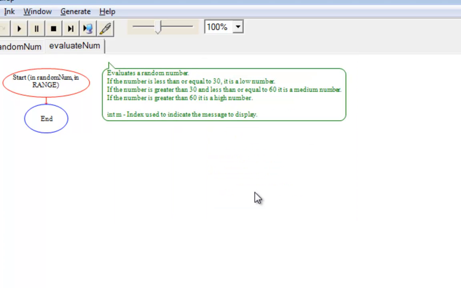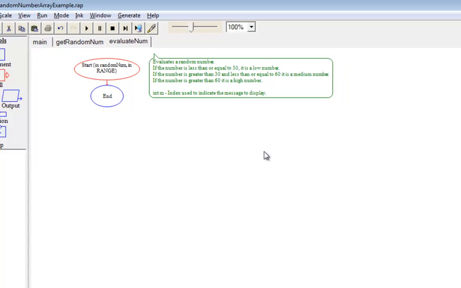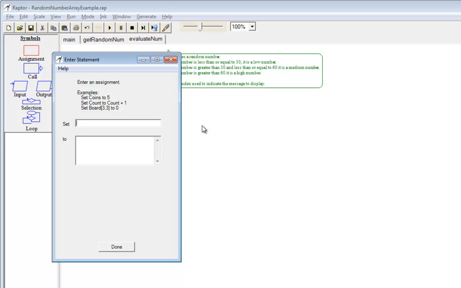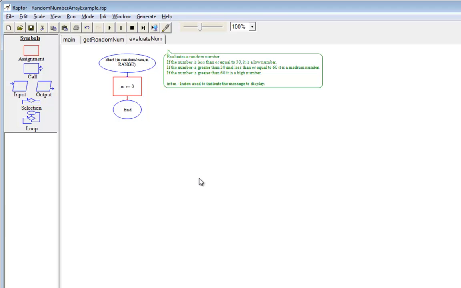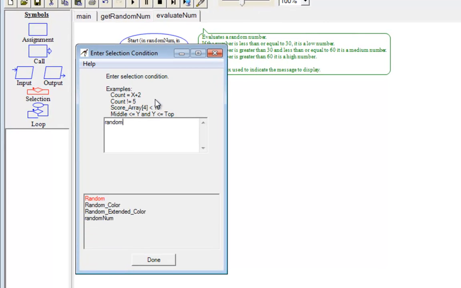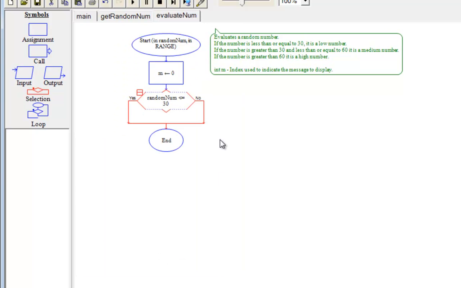So before I go any further with this, I always want to show that I'm initializing things. So I'm going to initialize M, and I'm going to say that M is equal to 0, so that shows that M is going to be an integer. And then I can start into my logic. So I'm going to need to make some decisions here. So I'm adding a selection, and in this selection, the first thing I'm going to do is look at random num, and I want to see if random num is less than or equal to 30.